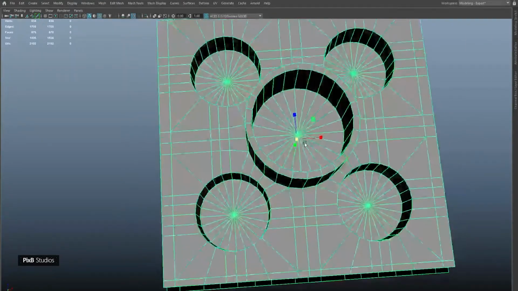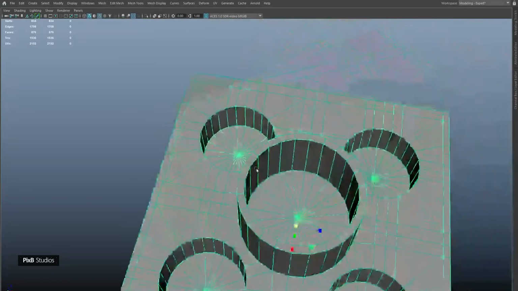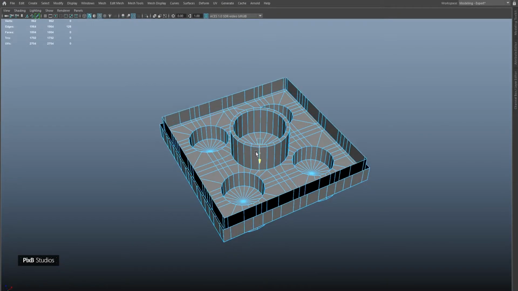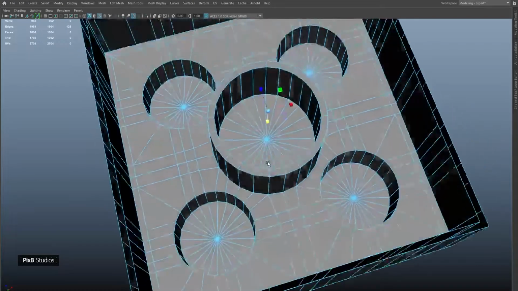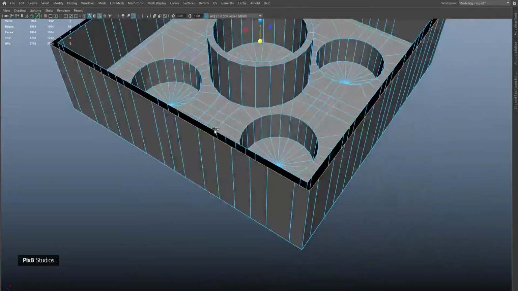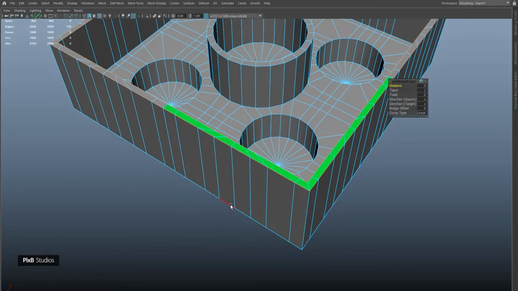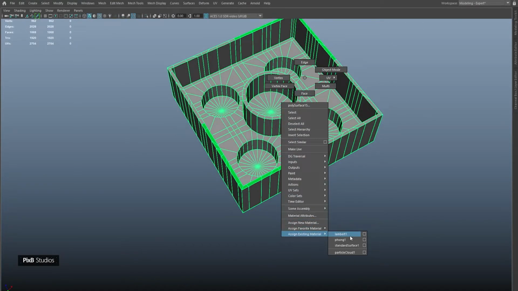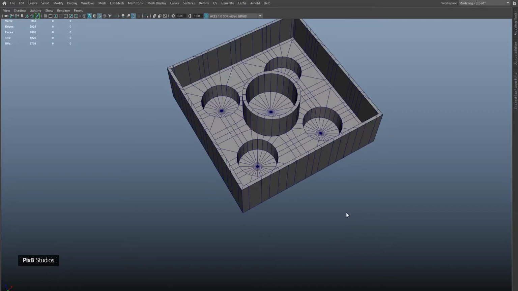So now what we need to do is select these edges, extrude them up, scale them, select all of these and bridge, and change the material to Lambert.